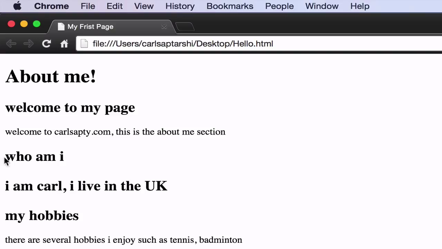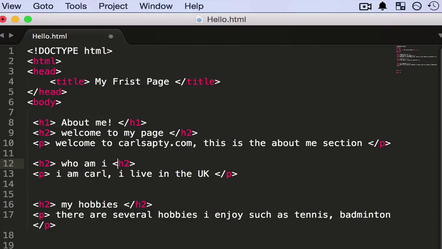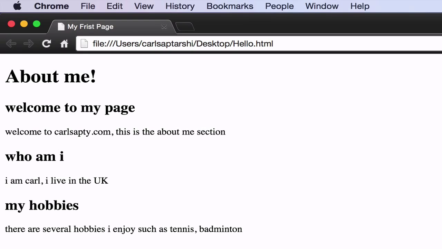I've said over here, who am I, which is an H2 header, as you can tell, but my paragraph is in the same font size as my H2 header. Now, we don't want that. We want it to be the paragraph text. What happened is that I simply forgot to close off the H2 tag. So now by closing it and refreshing the page, it says, who am I? I am Carl and I live in the UK, which is now a paragraph. And finally, my hobbies.